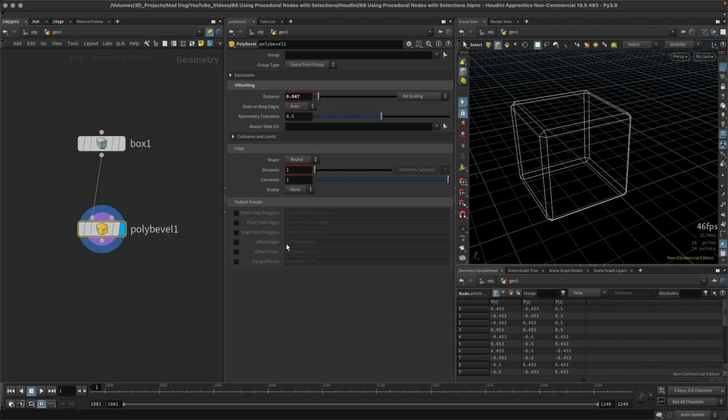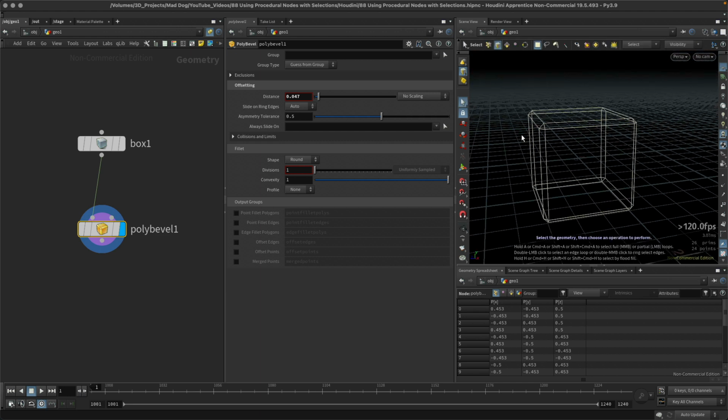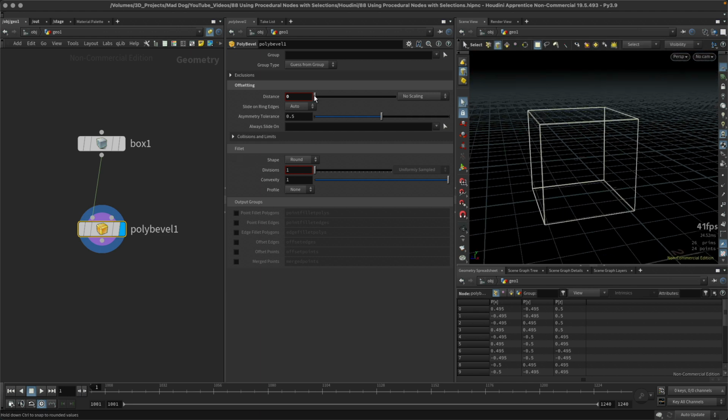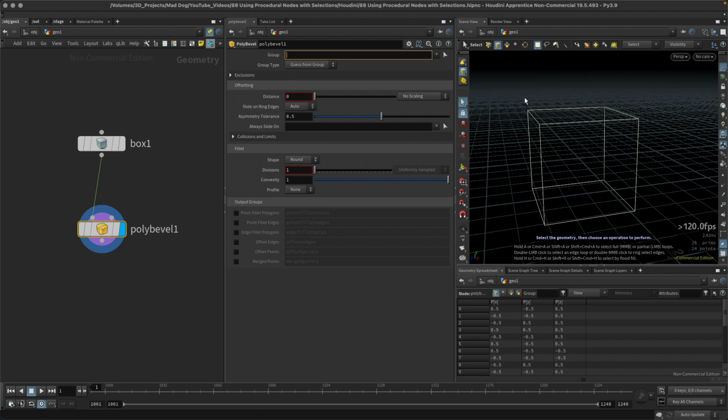Okay, so how can I do this? How can I make it just affect the top edges there? And the way to do it is here I've got this group. Now I need to put in the correct edges, or rather populate this with the points. Remember, the points on either side will create the edge. It's a little complex, but anyway, never mind that for now. I'll show you how to do this manually, and it'll be real quick.